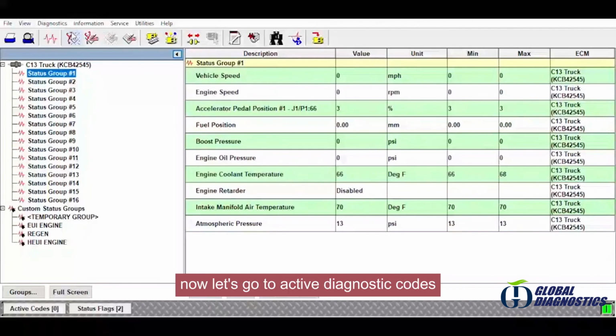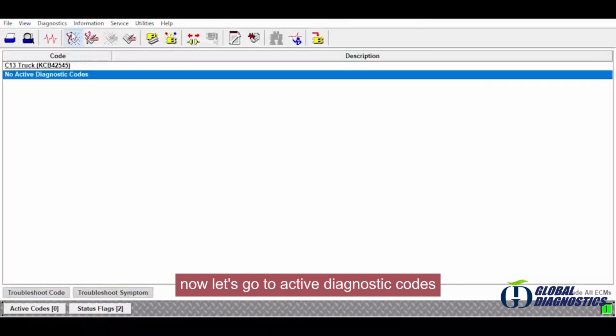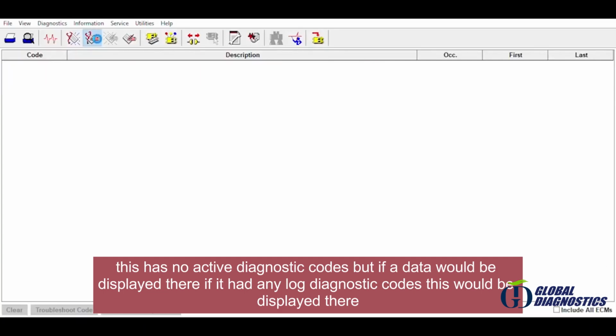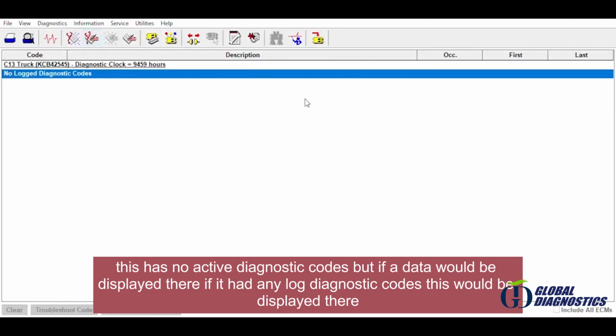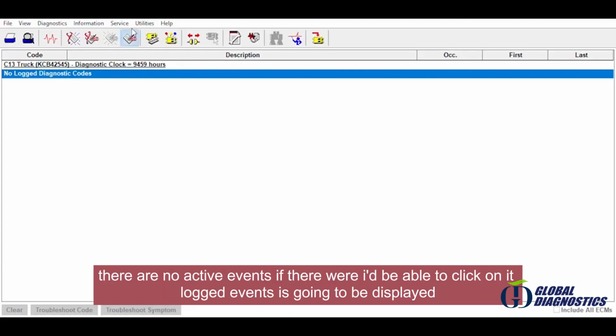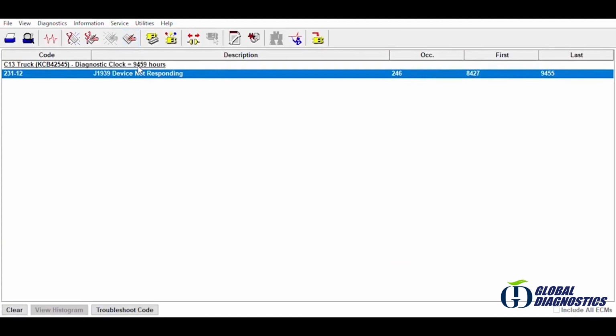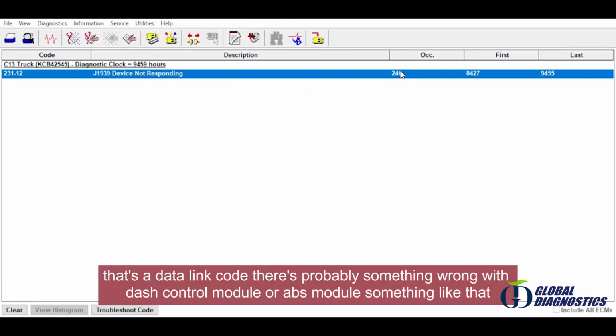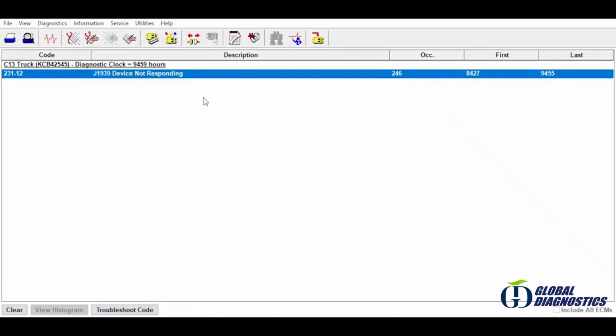Make sense? Now let's go to active diagnostic codes. This has no active diagnostic codes, but if it had any, they would be displayed there. There are no active events. If there were, I'd be able to click on it. Logged events are going to be displayed. This has a logged event, J1939 device not responding. That's a data link code. There's probably something wrong with the dash control module or ABS modules, something like that.